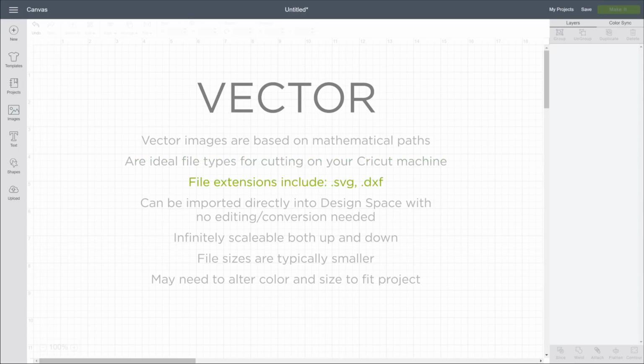While vector images come in many different file formats, the ones that are compatible with Design Space are .svg and .dxf. Vector files have a lot of benefits, like they come straight into Design Space needing virtually no additional editing. If you scale up, you'll have zero quality loss. And file sizes are typically pretty small and easily manageable.